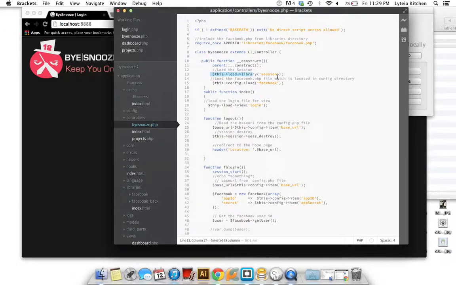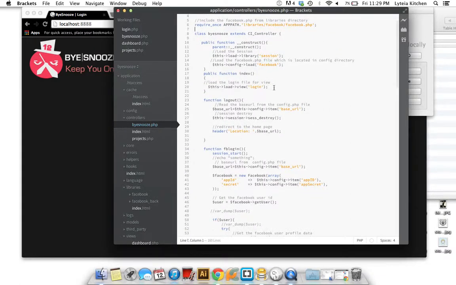Here's where we load the library session, and here's where we load our Facebook library. Right here is the direct path to the Facebook library. It needed to be required once. Here's just where we're rendering the view and the index for when they first get on. And then you have your base URL, which is just localhost.